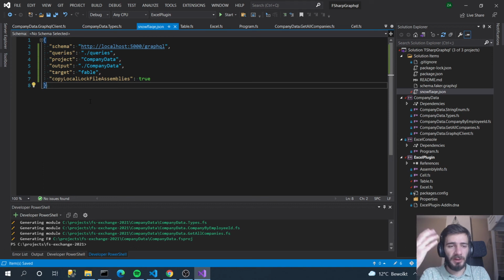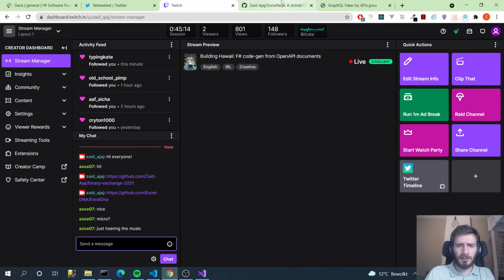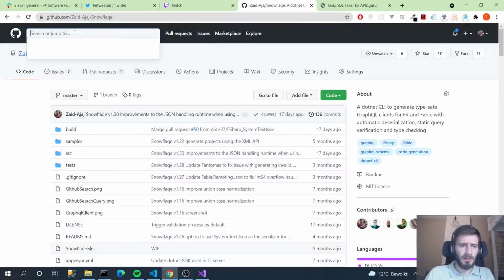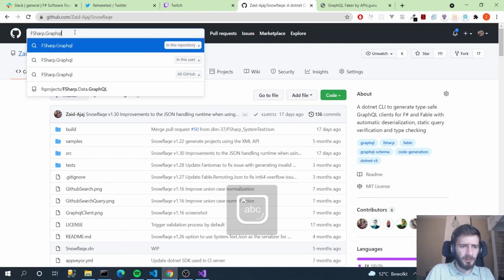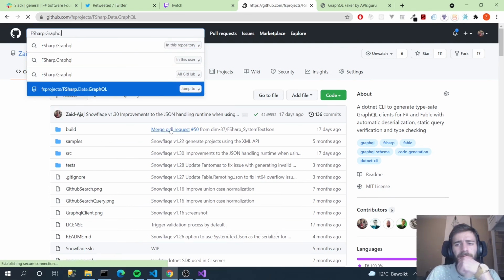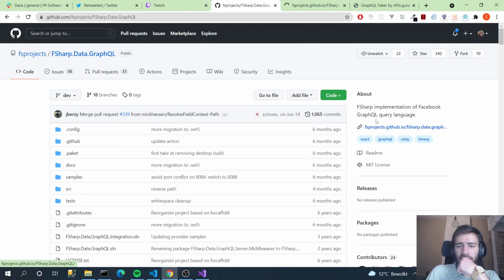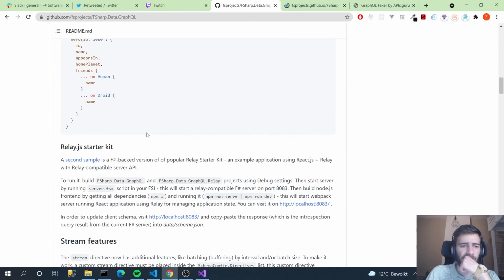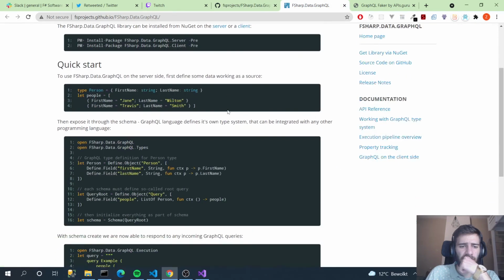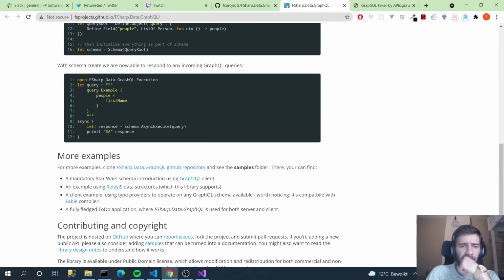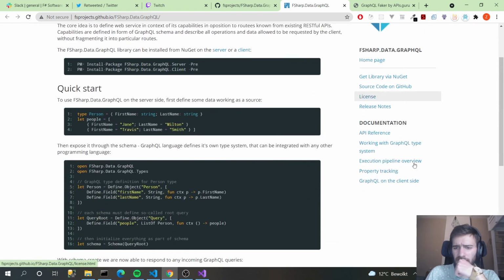So the reason I started working on Snowflake and writing it was because of the existing type provider. There is a type provider for GraphQL queries. I think it's F# Data GraphQL, which actually has a type provider. Yeah, it has the queries and there's an engine here, executing GraphQL on the client side.